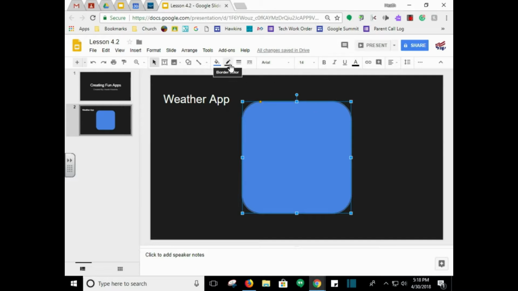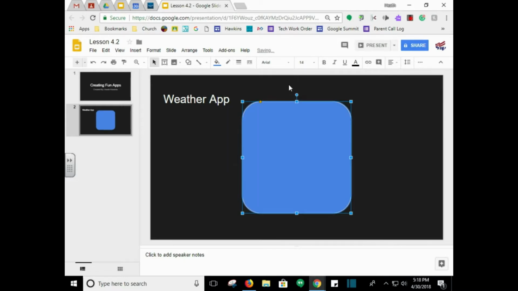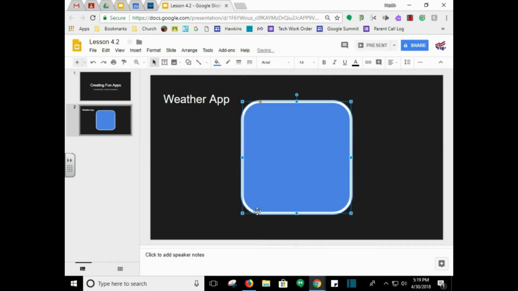So let's see. Here's the border color. Click it. And white is over here. It doesn't look like anything, but it's right there. You can kind of see white on the edge. And then in step 11, it says to change the border weight. It says to change the line weight, select the rounded square, and then from the border weight drop-down menu, choose 8 points. So here is the border weight, and I'm going to choose 8. See, it makes it a lot wider.